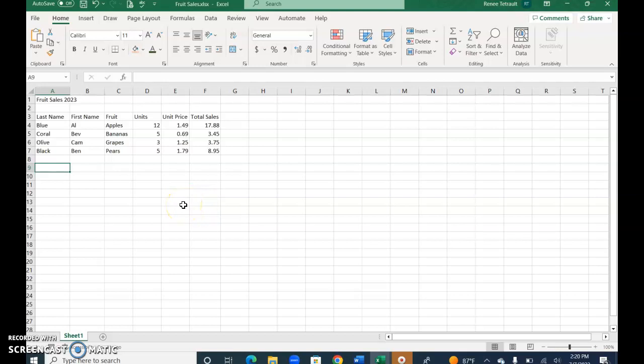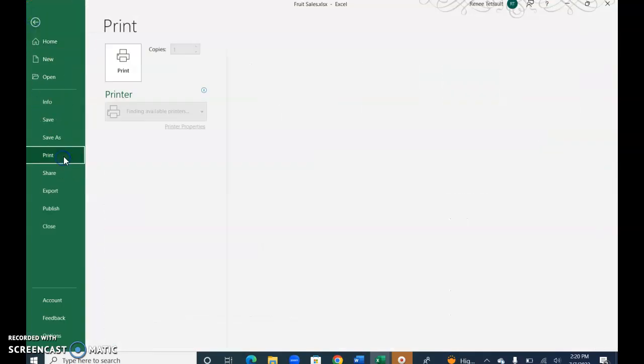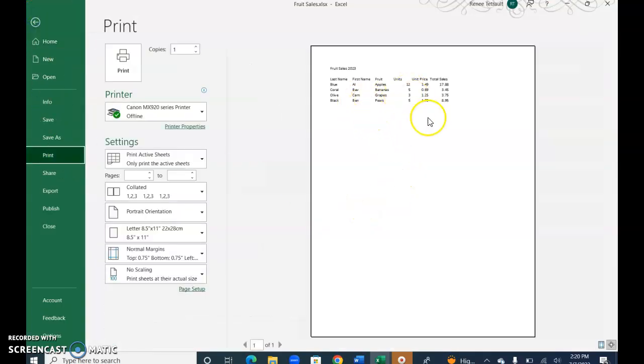So you should have this one from Module A, so you don't have to redo it. It's called Fruit Sales, and depending on what year this was recorded, I have it as Fruit Sales 2023, and it has last name, first name, fruit, units, unit price, and total sales. If we were to print this, File, Print, this is what you would have.